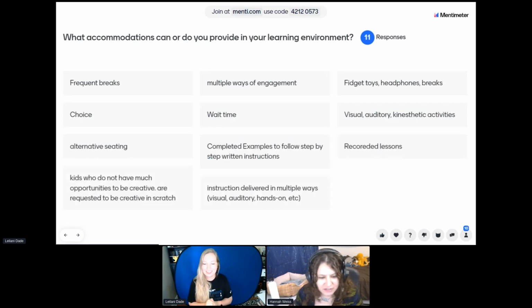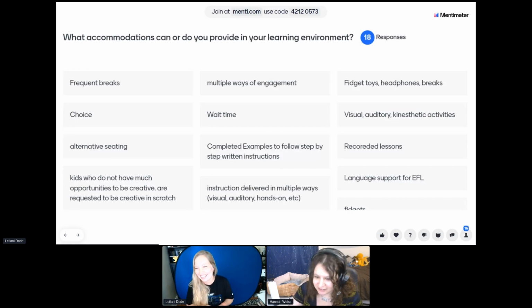I will say also, this is about what we can provide, not what you would ideally provide. I know as an informal educator, I would love to provide flexible seating. And the reality of the situation is that's not always something I can do. Sometimes you don't even know if you're going to have seats. It's kind of a toss-up sometimes. Yes, kinesthetic activities for sure.